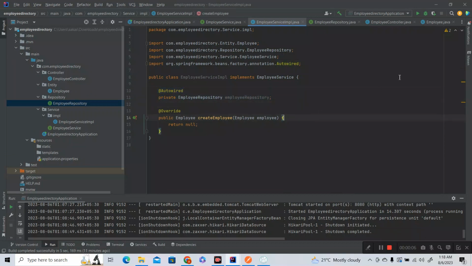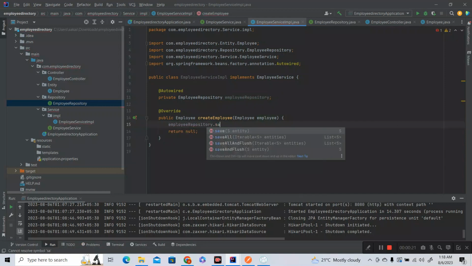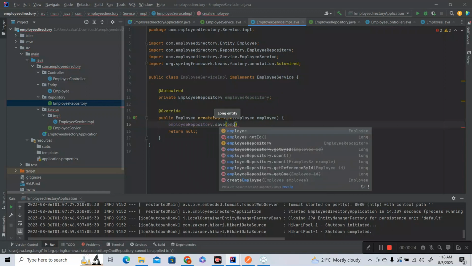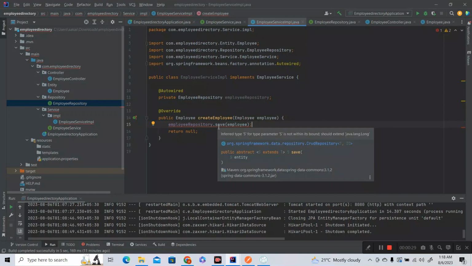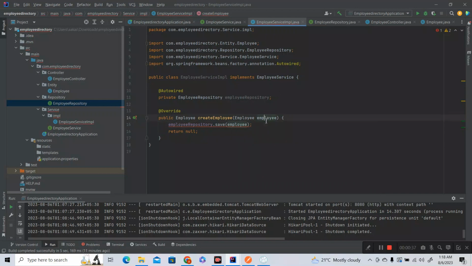That is cool. Now we're just going to use this EmployeeRepository that we have to create a record, interact with the database, and create the employee in the database, right? So I'm just going to say employeeRepository.save. I'm going to call this and pass in the employee entity inside there. Okay, there is some error over here. It says type argument is not within its bound, should extend java.lang.Long. Okay, so it's thinking that this is not the entity. The entity should be of type Long, right?